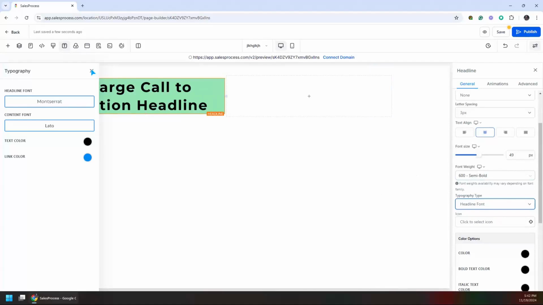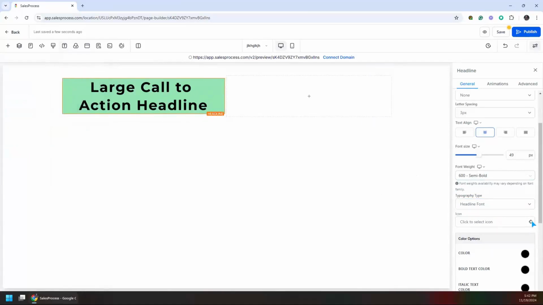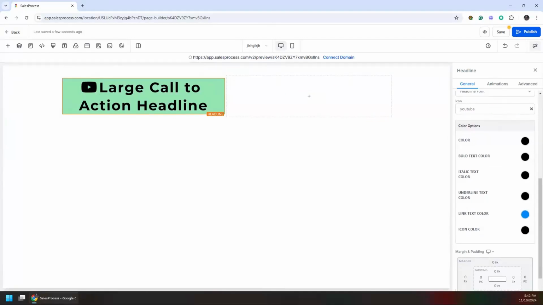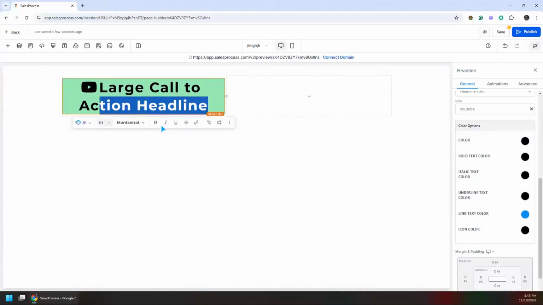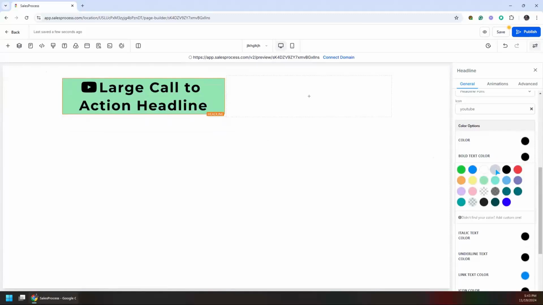Should there be any icon associated with this headline, you can put that icon in here. Like let's say I'm putting this YouTube icon or play button or something like that. So you can select that, and what should be the color of the font? What should be the bold color? If the text is in bold, what should be the color of that font? So let's change this to this one.